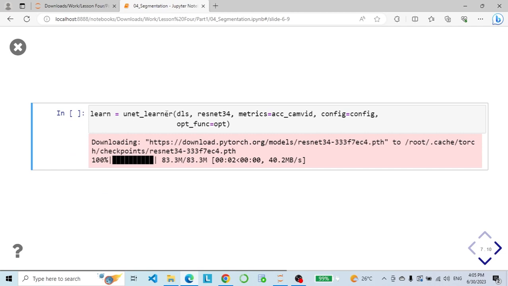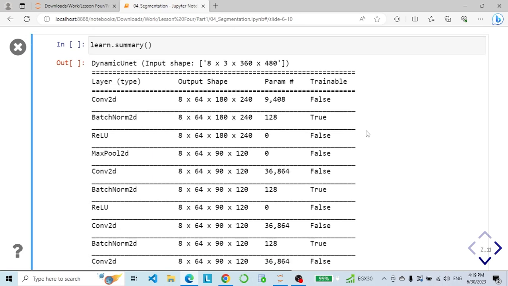And here we are going to build our unit learner. So we pass it our data loaders, our ResNet34 architecture, and our accuracy functions that we declared earlier, along with our configurations and our optimization functions that we declared. And now we can do learn.summary, and as you can see here is the results.